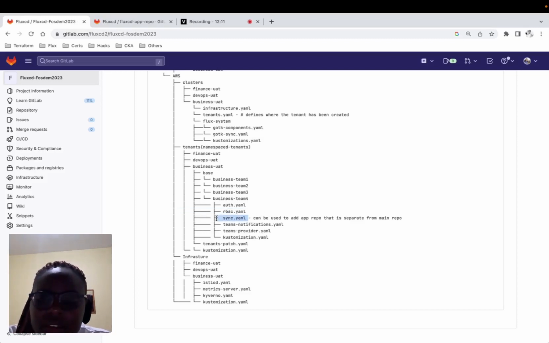We have a file that is called sync.yaml. So this is where you'll define a Git repository associated to this team, and definitely to be linked to the app repo. So this is where you'll be telling your source, go fetch whatever is written there, tell me whatever is there, and I need to synchronize.